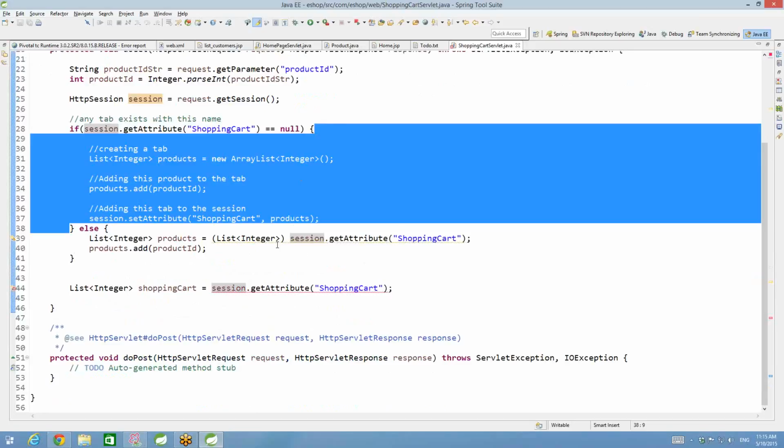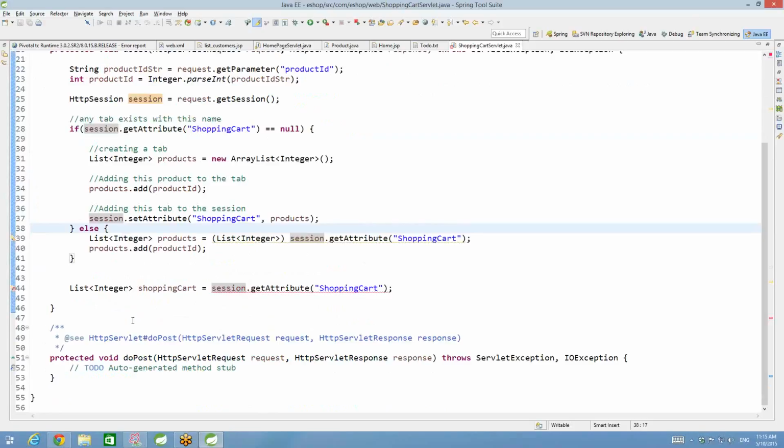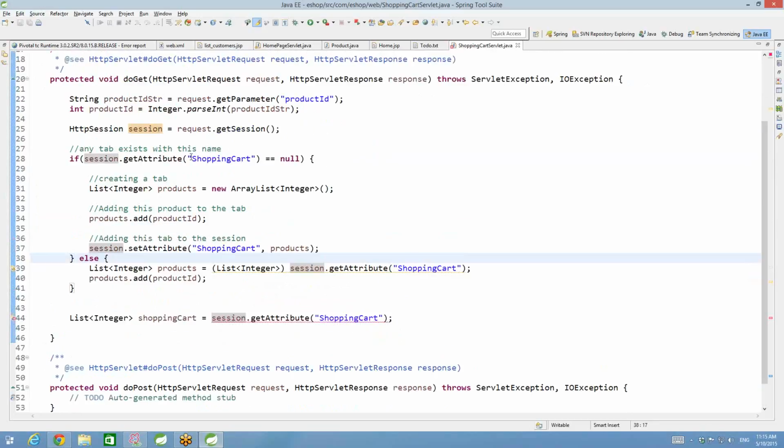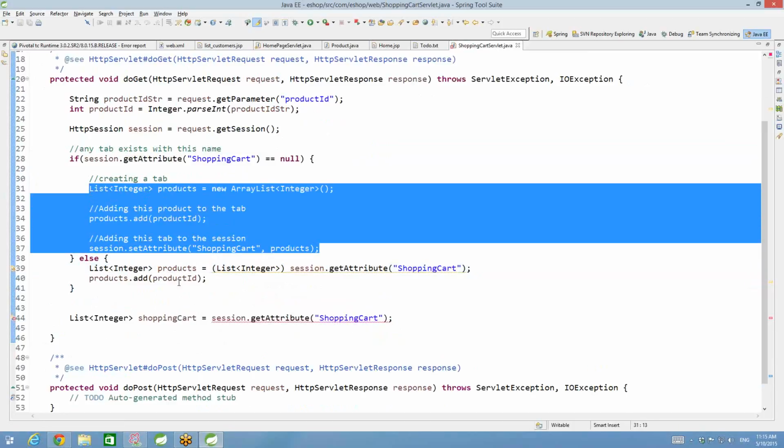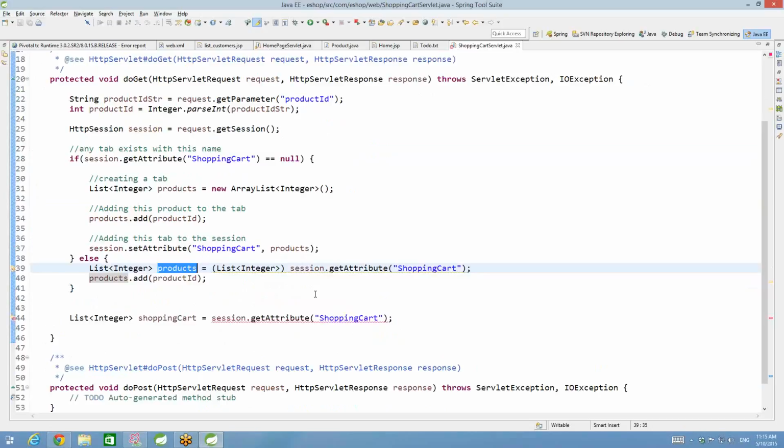And now you keep coming, add 100 items to the basket. Every time I'll come to the else block now. All the 99 times I will come to the else block, because there is something that exists: session.getAttribute with the shopping cart, and that has to be a list of integer, because that's what we added first time. And now we are getting it. So we are taking the existing tab and adding this new guy to the tab. So if there are 5 products at this point, we are adding the 6th. Have you got it clear now? Yeah, very good. Now it is clear.